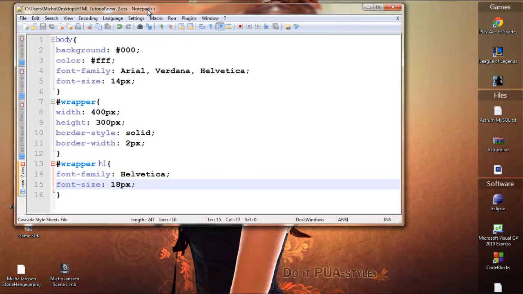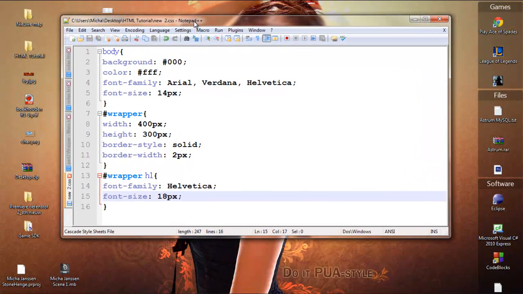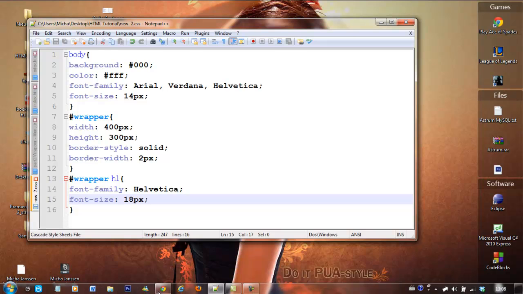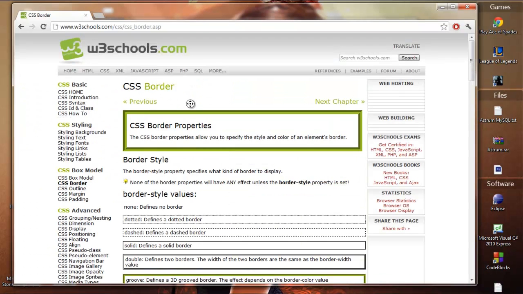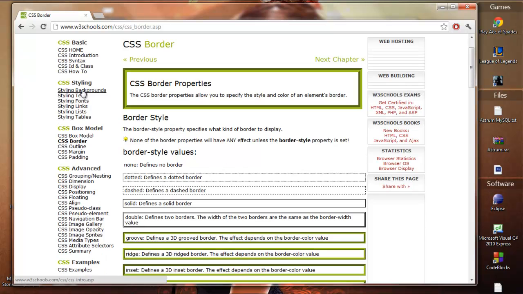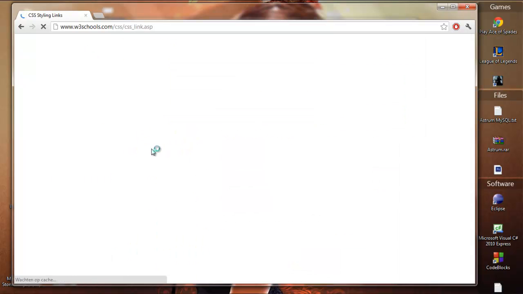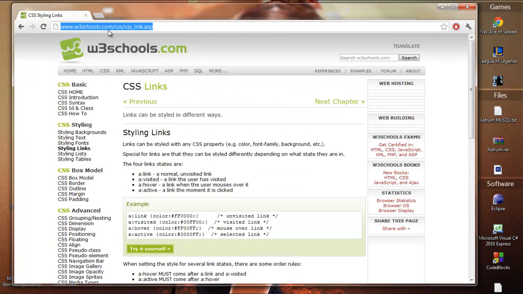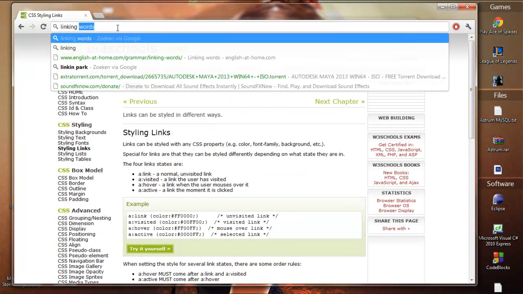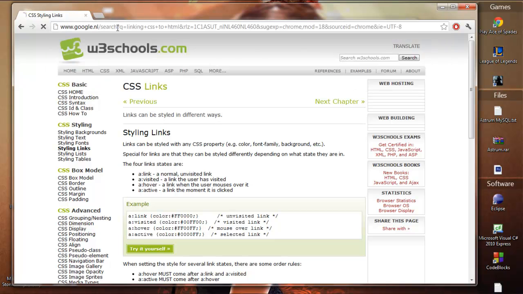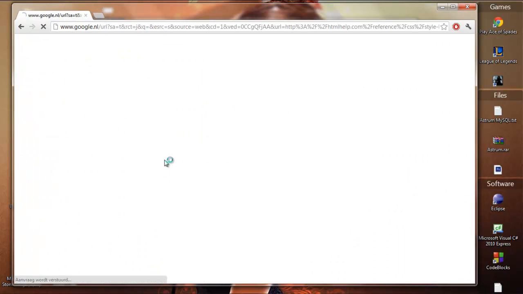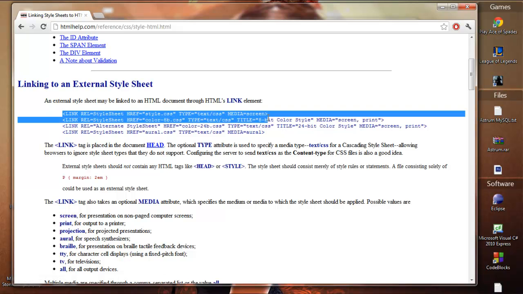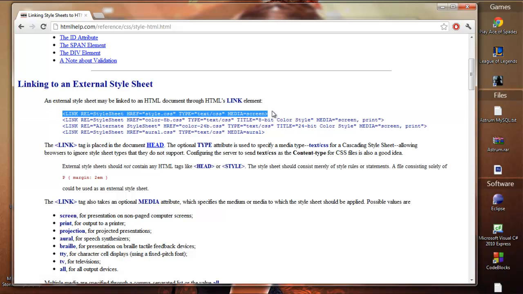So if you save this, and now comes the cool part, you actually need to link this up to anything, and I always forget this link. So you can actually get this on any kind of web page. So styling links, so let's see, I think it was that. No, it's not that. So just look that up, linking CSS to HTML, pretty easy. There we go. Here, this is basically the easiest part that is needed.